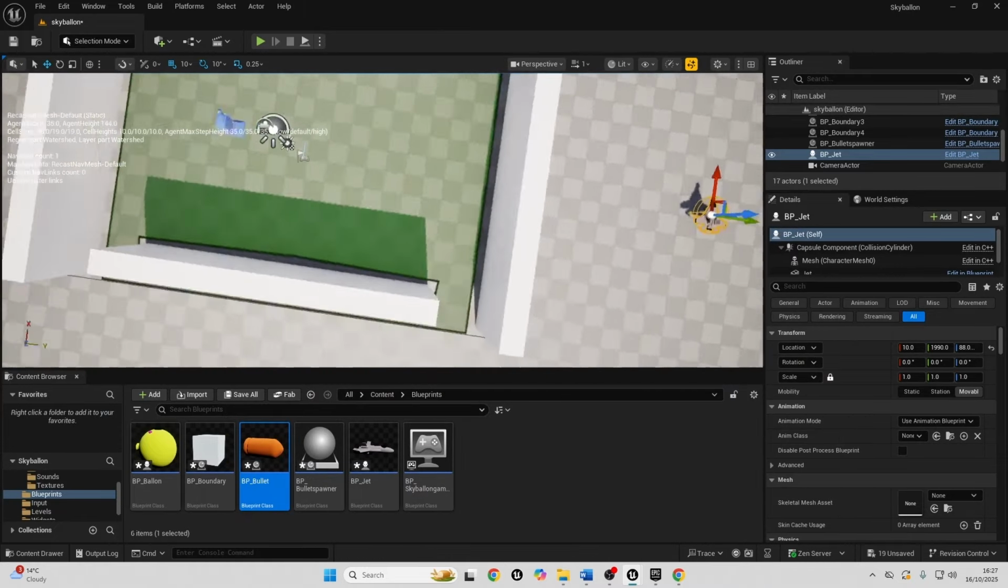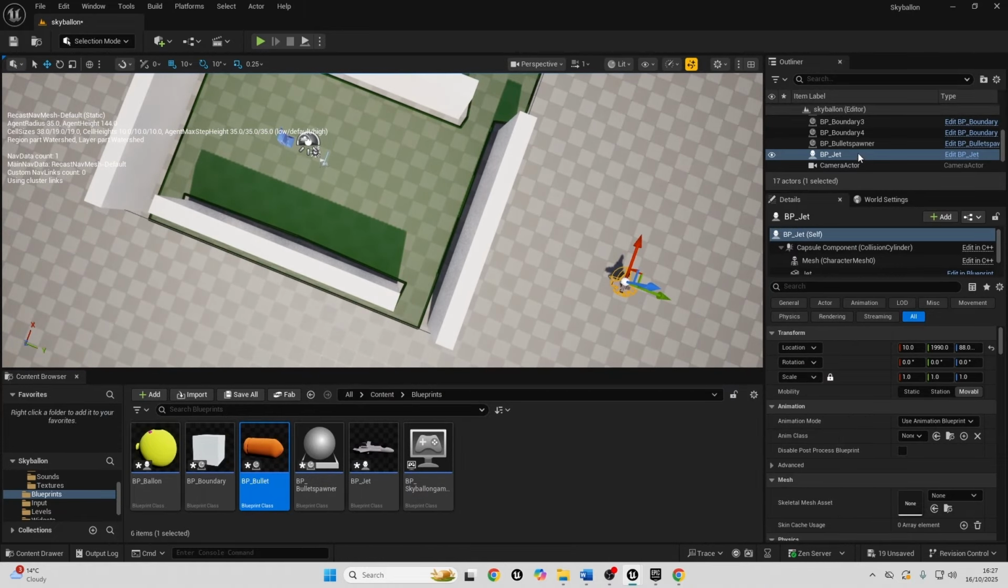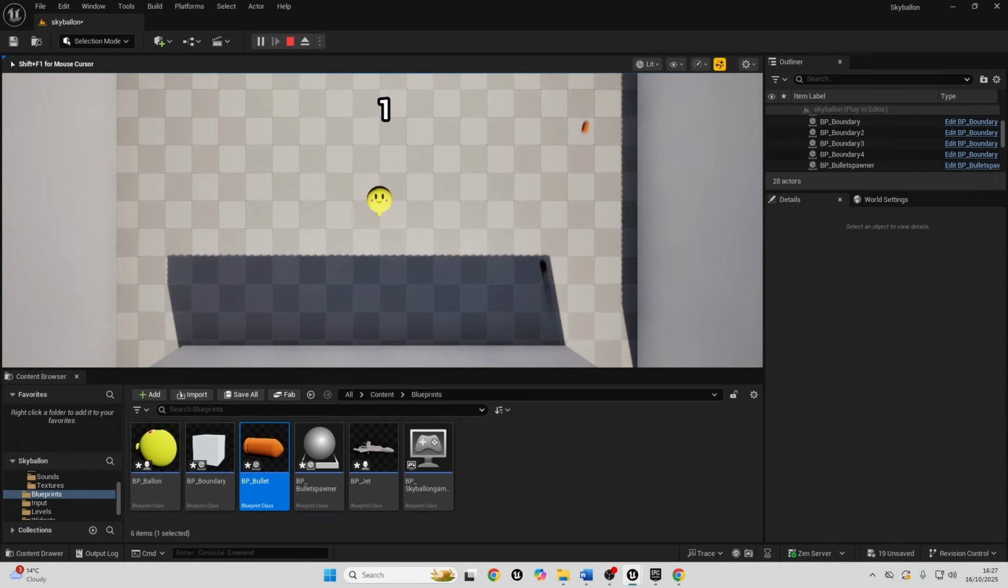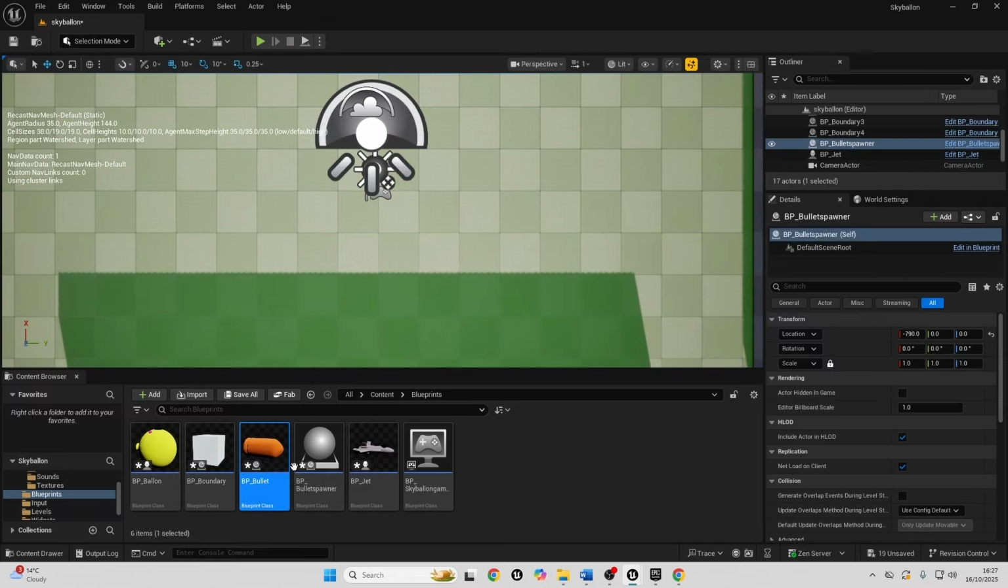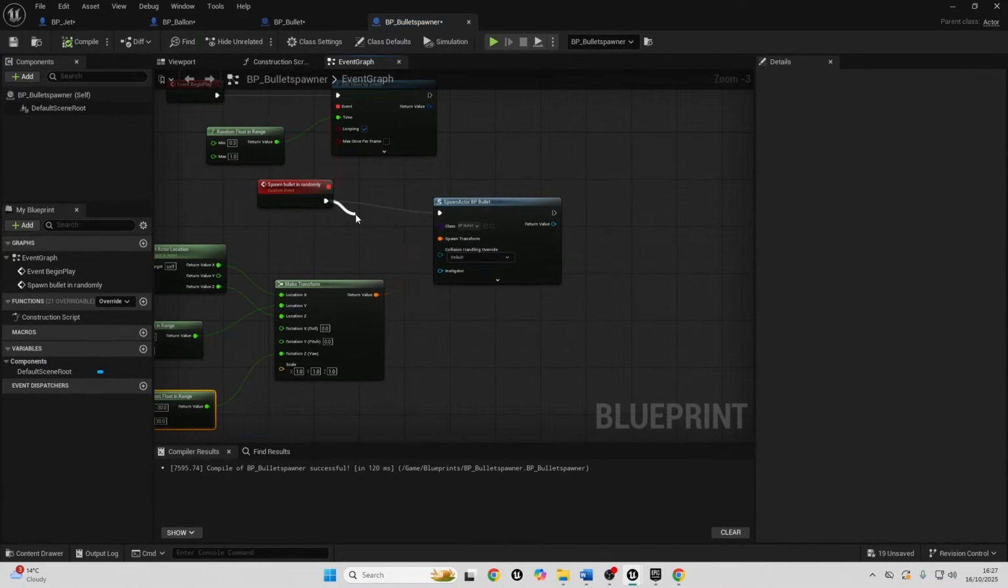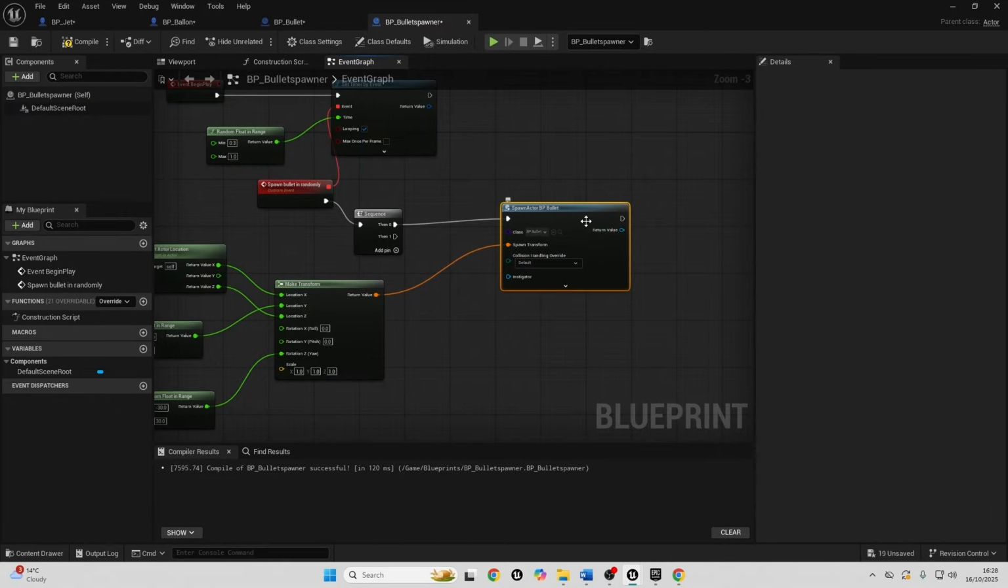And I also think I just need to move the bullet spawner back a bit so that it spawns off screen. Okay, nice. I do think maybe I'm not spawning a lot of bullets, so what I actually am going to do is go over to my bullet spawner, drag off here and look for a sequence. First I will spawn a bullet, and then I'm going to have a branch.